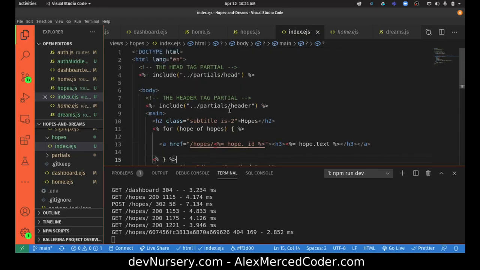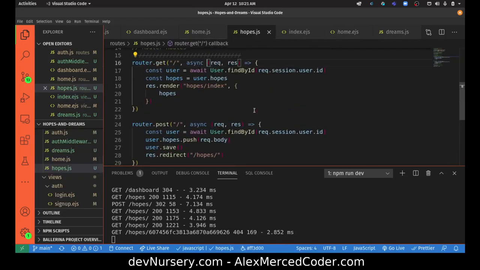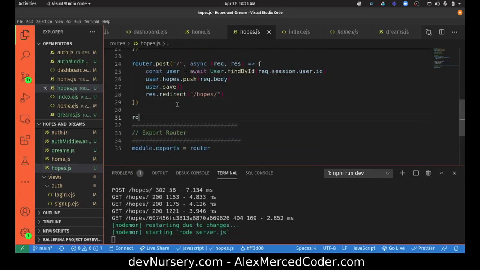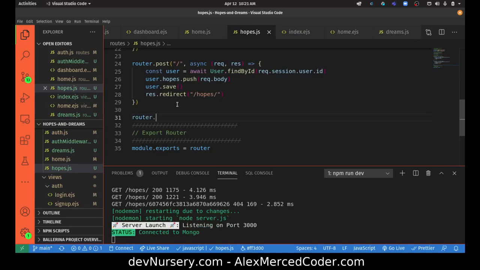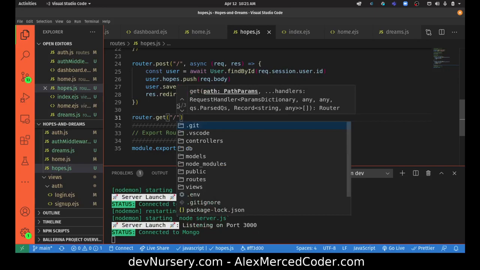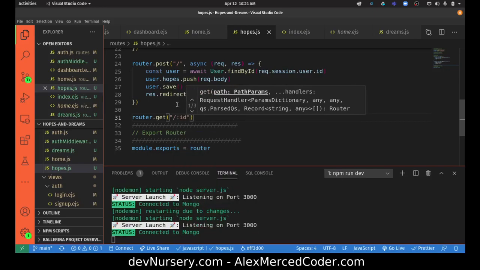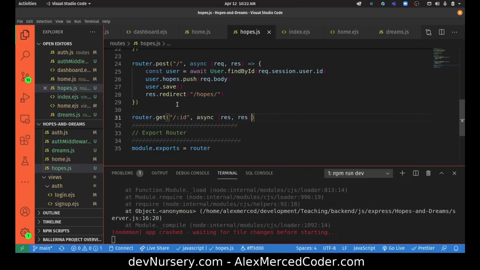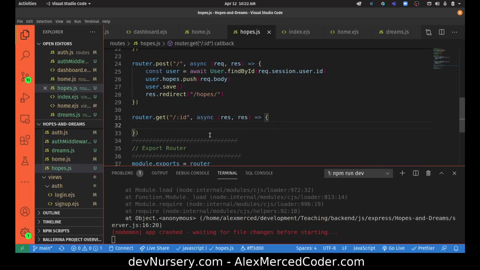Now here's where, this is where embedded relationships start getting a bit tricky. Okay. So let's go back to my hopes router. Create our show page route. Always want to kind of have that one towards the bottom. Router.get /:id, async req, res. Okay. And then I just need to get the user again.